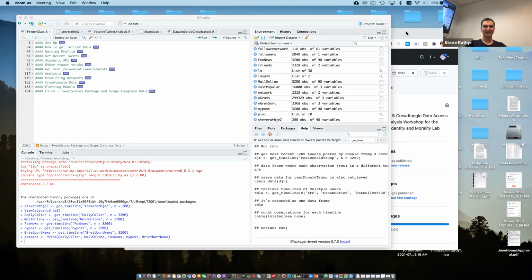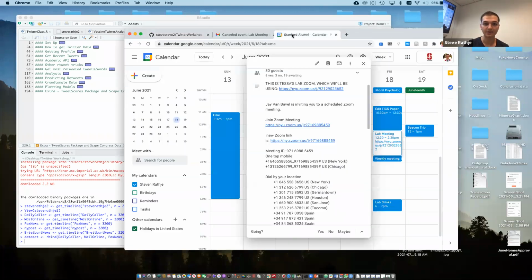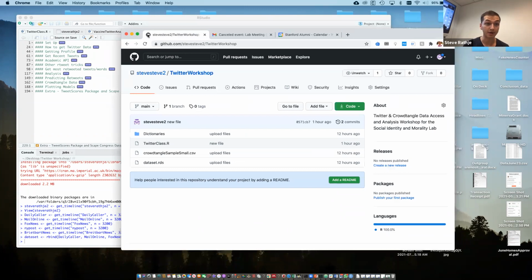I sent you guys an email last week if you're interested in following along. You have to get API credentials from Twitter. I sent you some instructions on how to do that. You don't have to do that though. I will also cover how to get API credentials, like the whole process of doing this. And if you want to follow along, I made a GitHub that has some code for you.